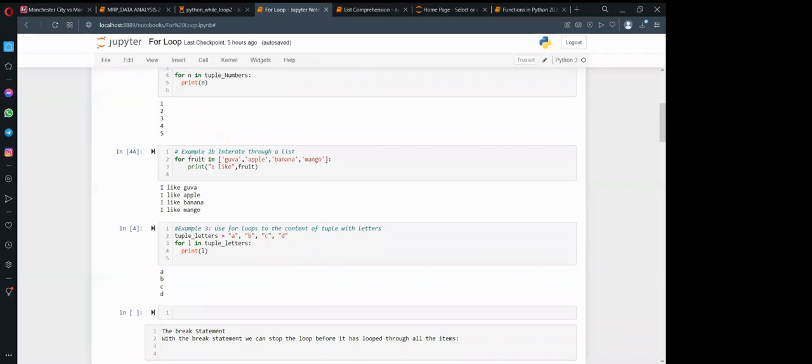Then if you go to the next one, example 2b, you want to iterate through a list. So remember the list has the square brackets. So you can see the pattern is the same. So we have for fruit in, then you print the fruit.